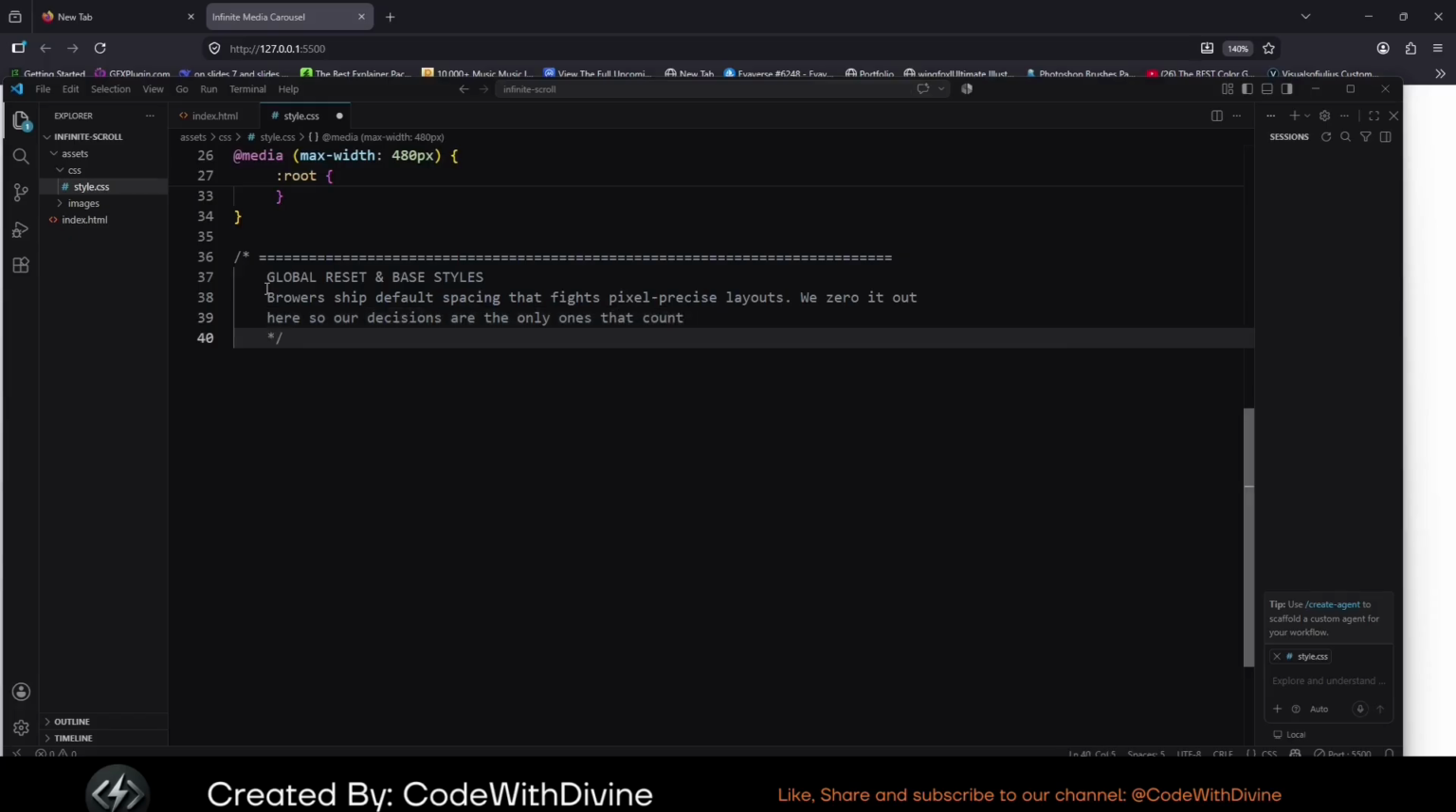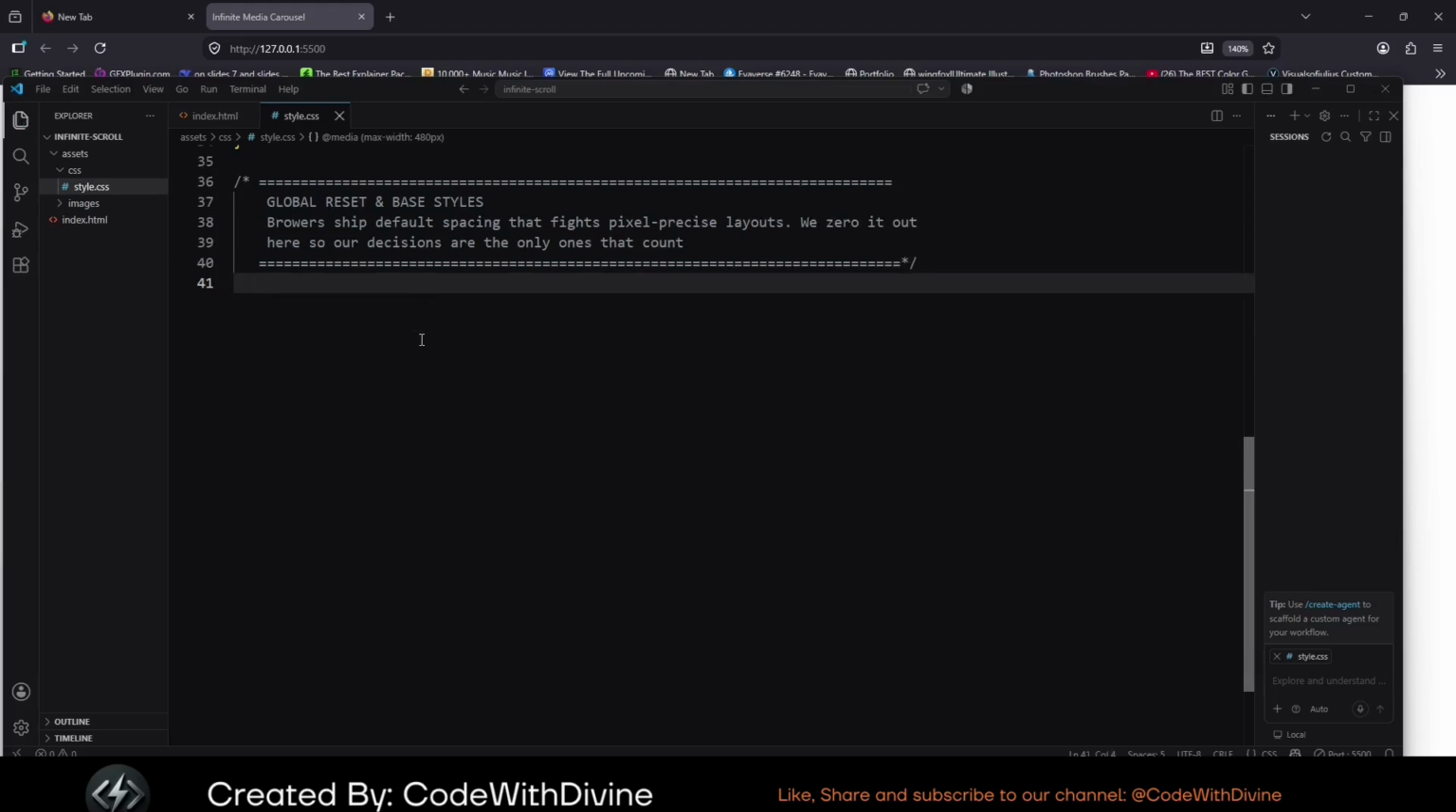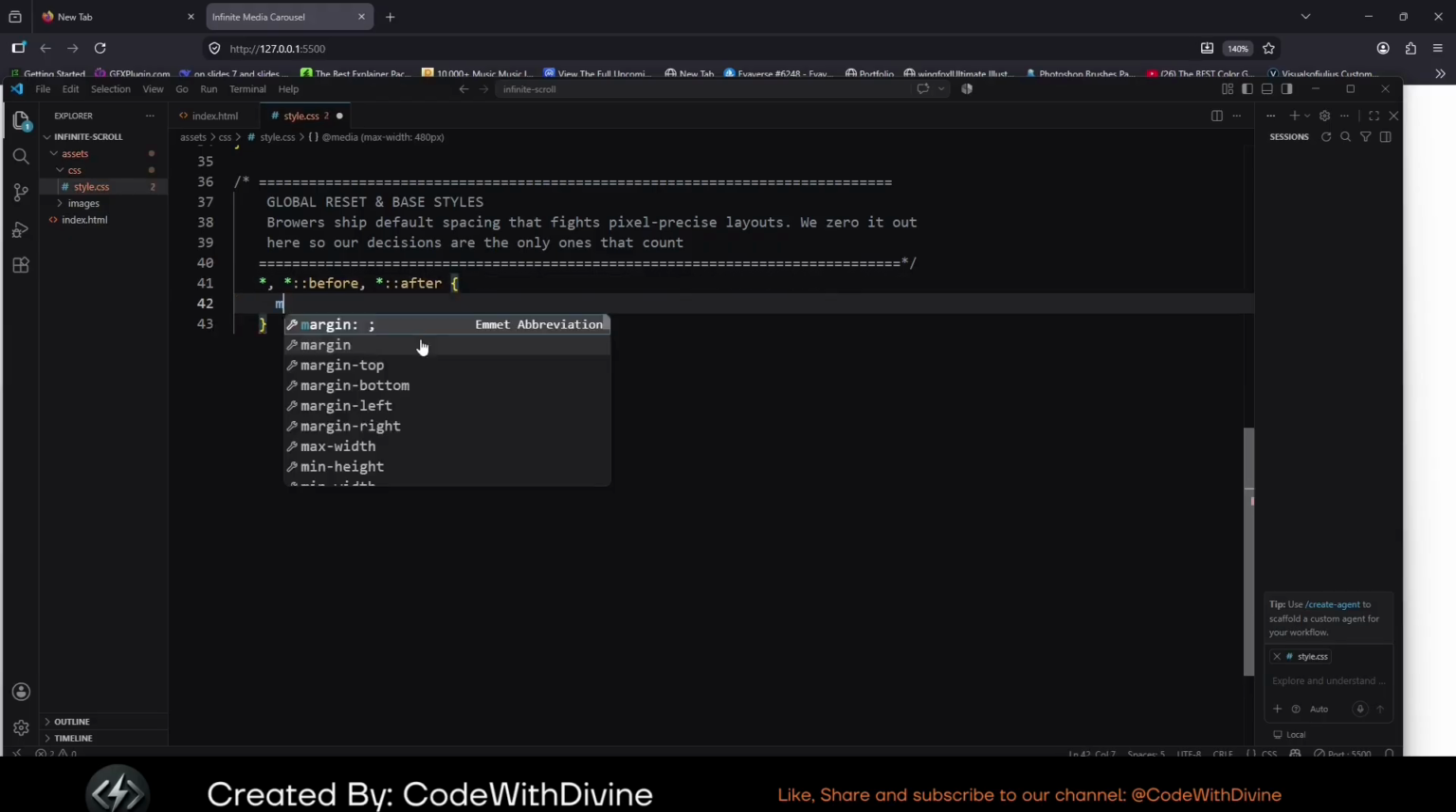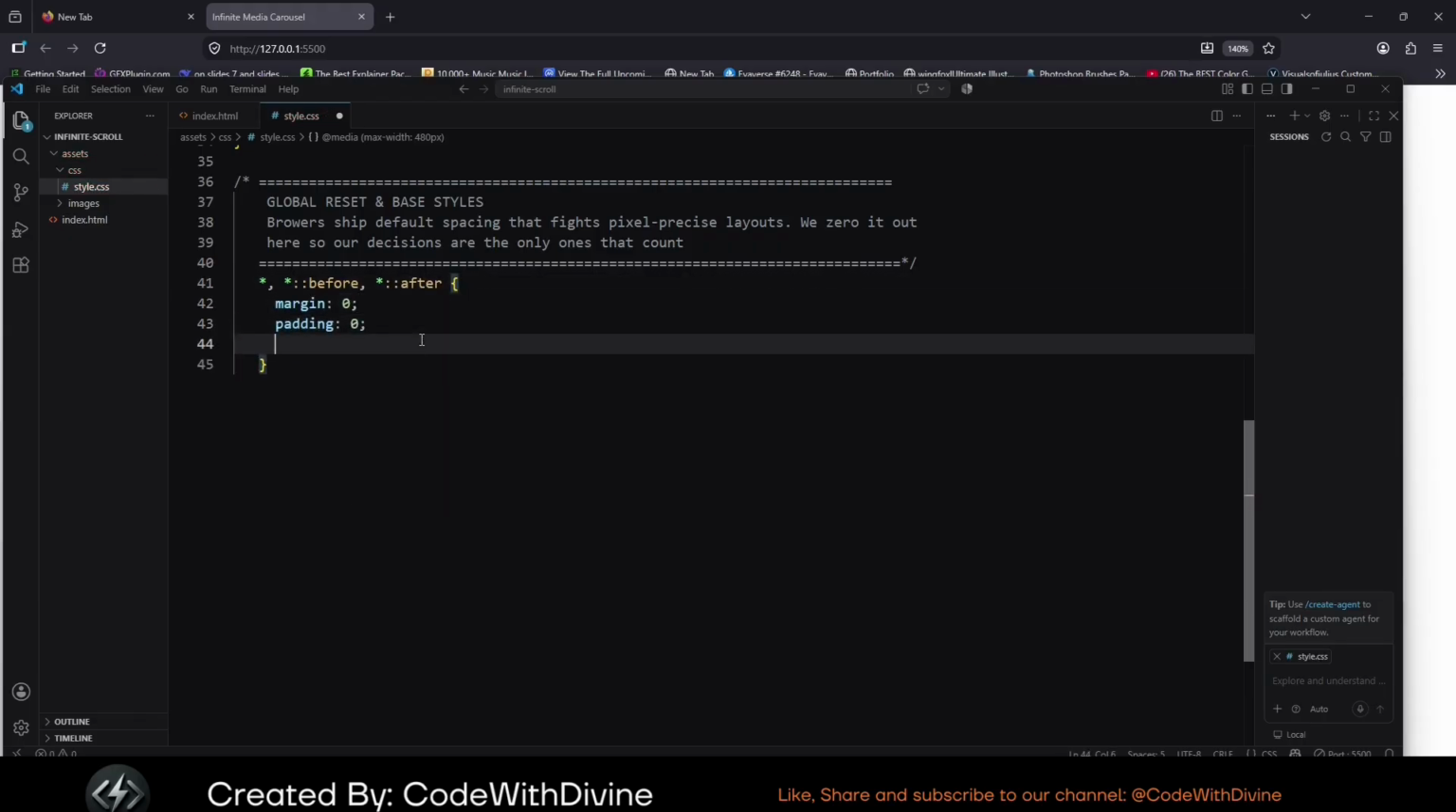Now before we build anything visual, we need a quick reset. Browsers ship with default spacing and sizing behavior that will fight against our pixel-precise layout if we don't take control of it first. Box sizing border box is one of those settings you'll add to almost every project for the rest of your career. It just makes width and height behave the way your brain expects them to.